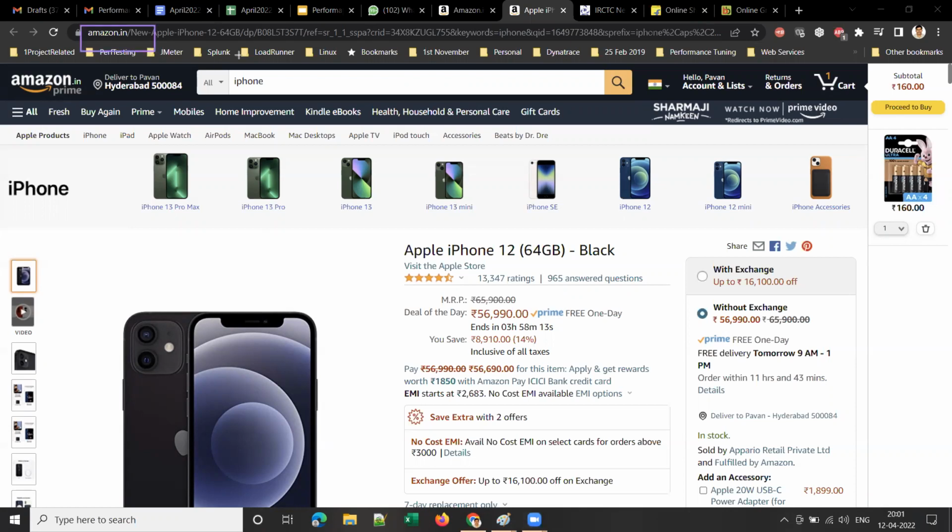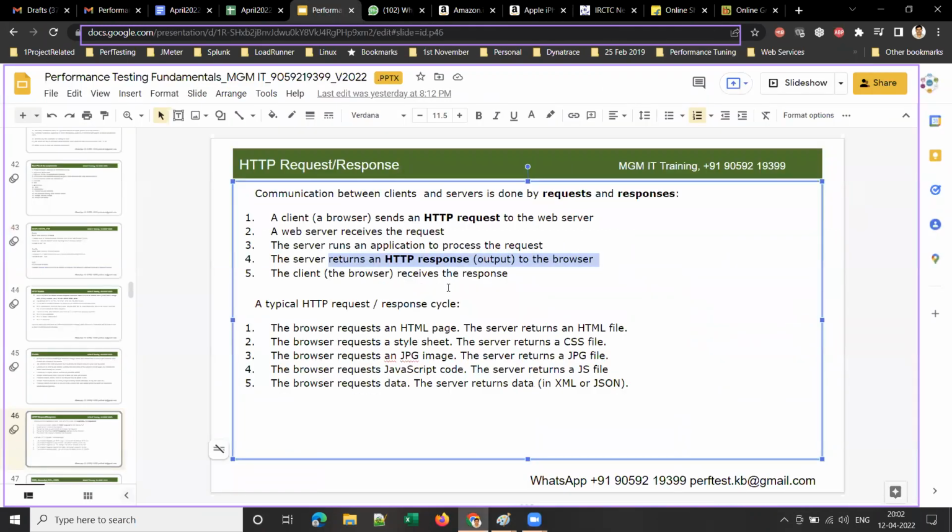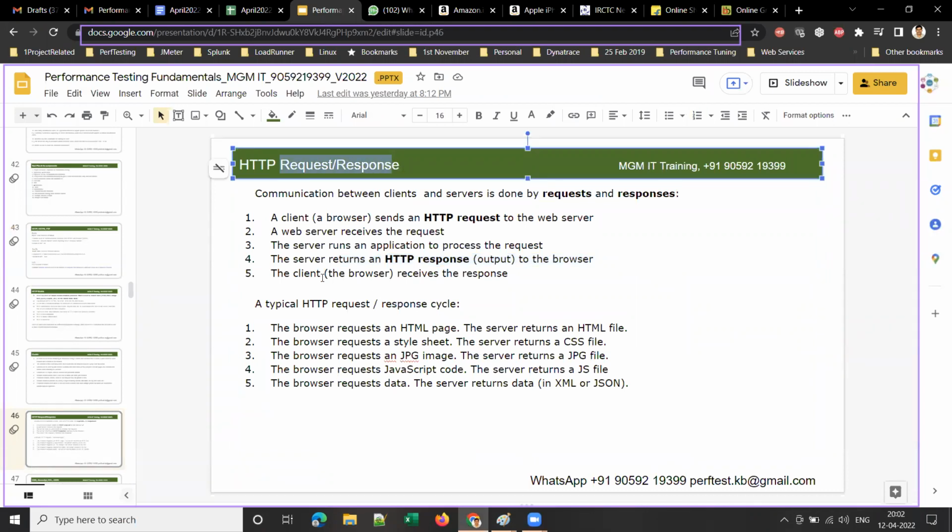See, this is the request that we are sending. Whatever request we send in the browser URL address bar is called an HTTP request, and this is the response that we got from the server. Clear, guys? Yes, sir. This is the HTTP request and this is the HTTP response. That's it. There is no rocket science here. So that's what HTTP request and response means.